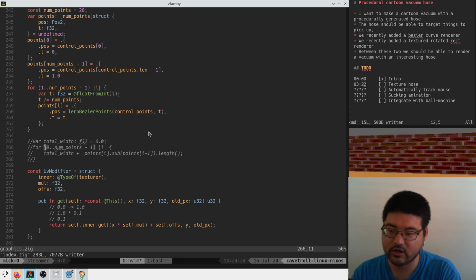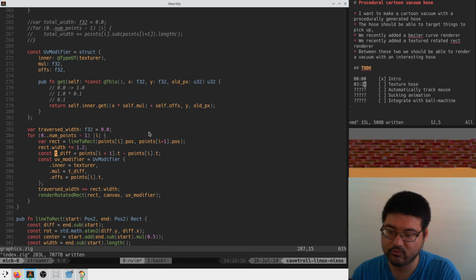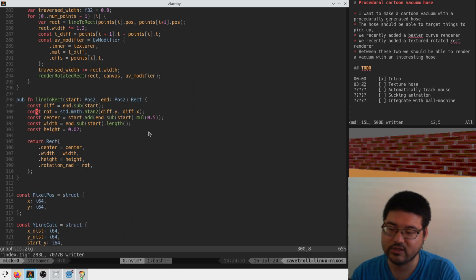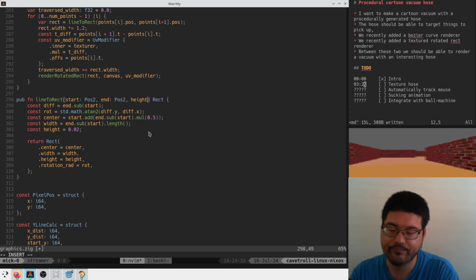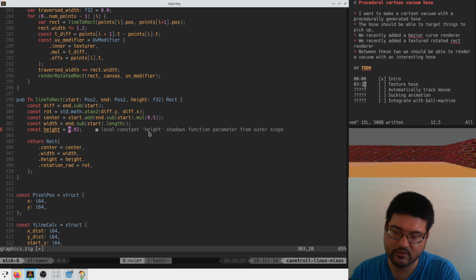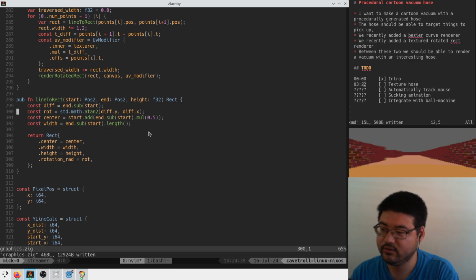No. It looks like the height of our rectangles is very fixed. Yeah, so this should have a height injected into them. And then this is going to have a height like this.